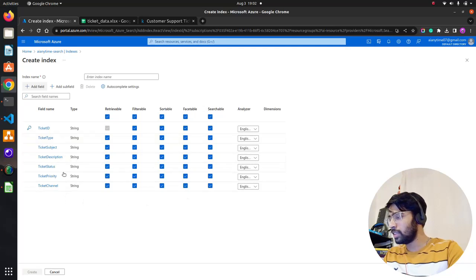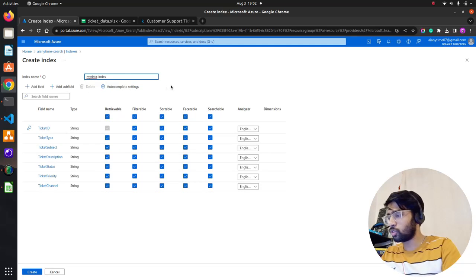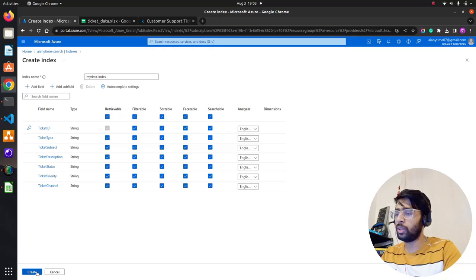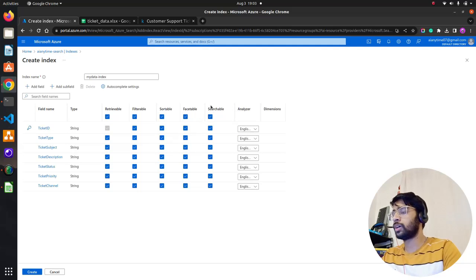So now you can see that we have all of the field names over here, and the ticket ID is our key. Based on that key, we can retrieve the information for all of these fields. Now what I'm going to do is enter the index name. I'm just going to enter something like my data index. Okay, let's call it my-data-index, and I'm just going to click on create.